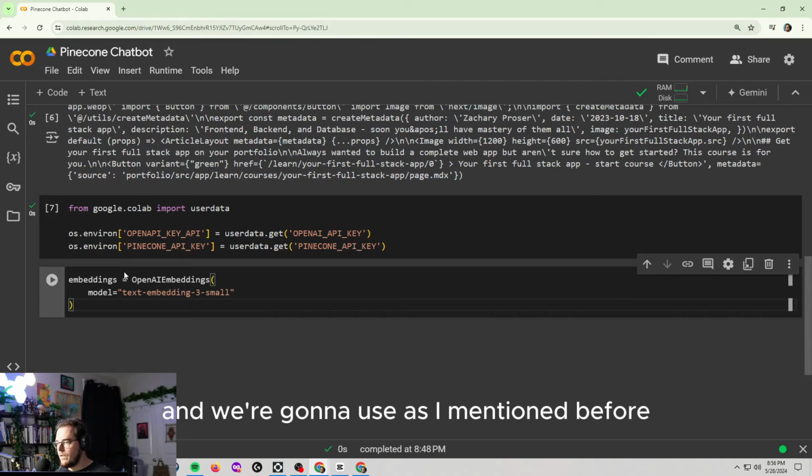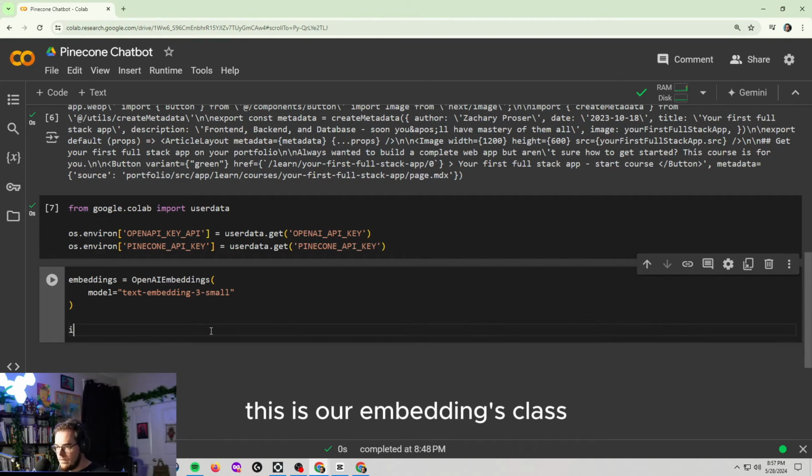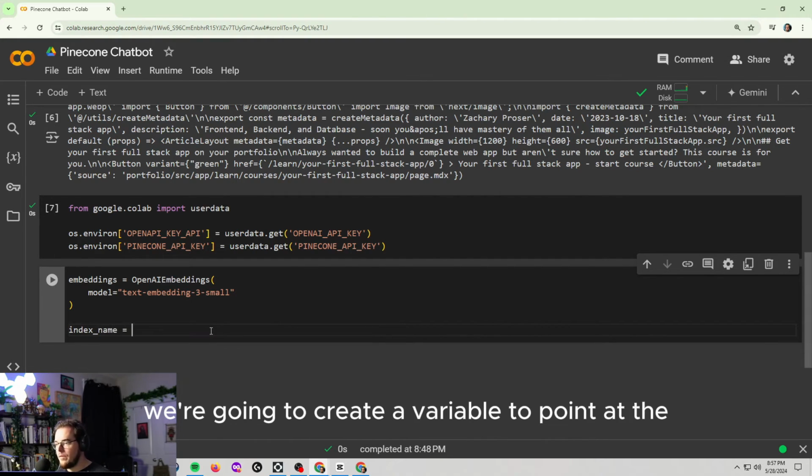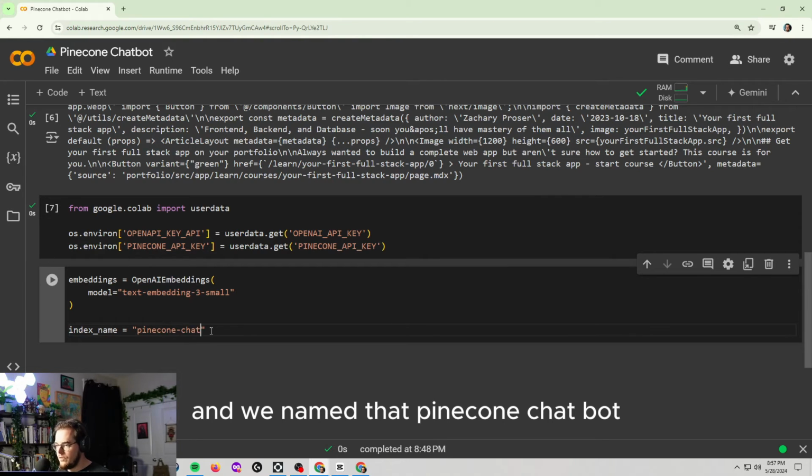And we're going to use, as I mentioned before, text embedding 3 small for this. This is the latest as of the time of this video creation. This is our embeddings class. We're going to create a variable to point at the Pinecone index, and we named that Pinecone Chatbot.